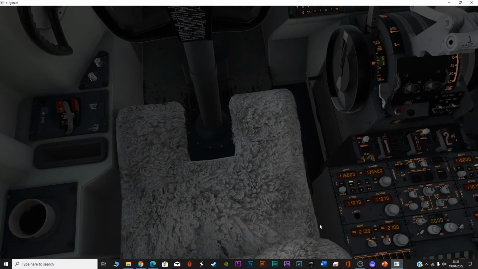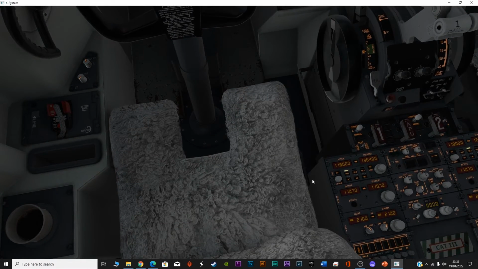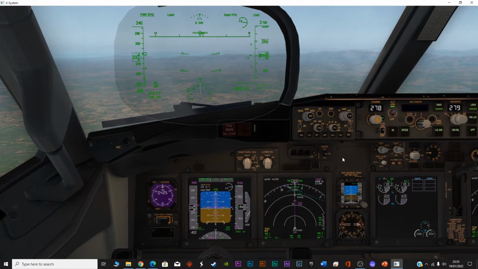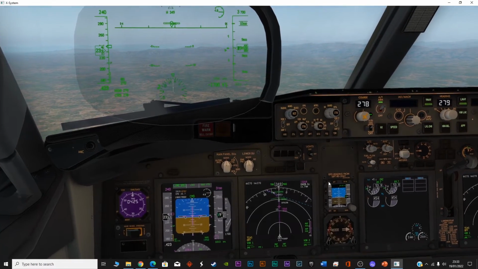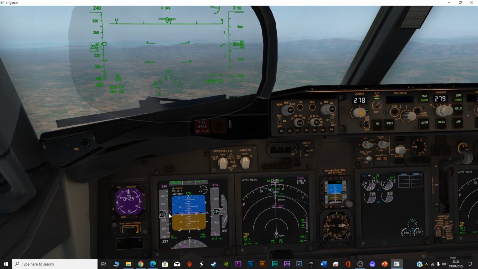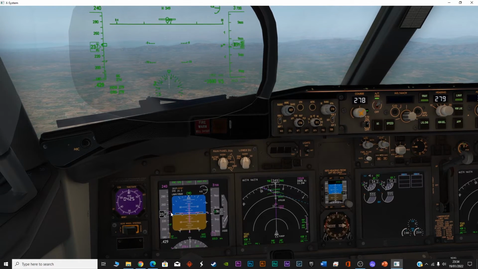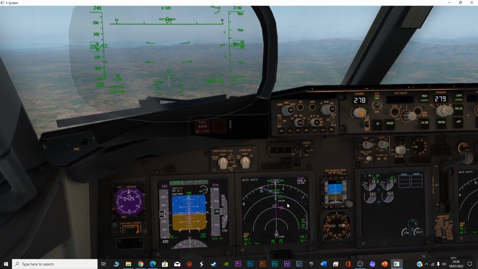So let's check the ILS frequency. 110.70 entered properly, and the acceleration point is also coming. The speed is set to 240. Yes, it is good. At this point, the speed will reduce further.